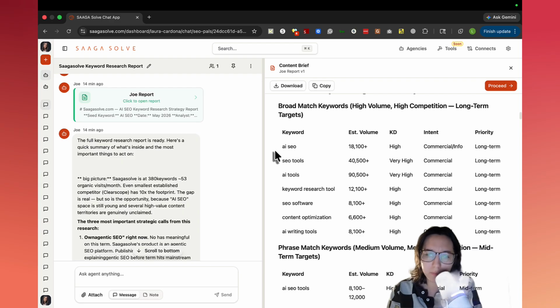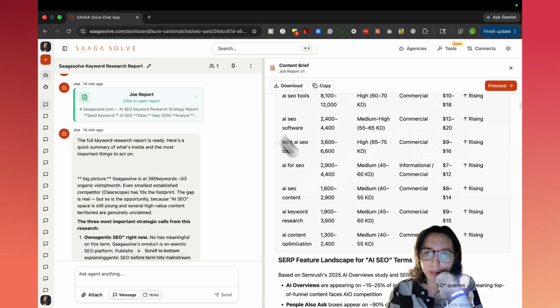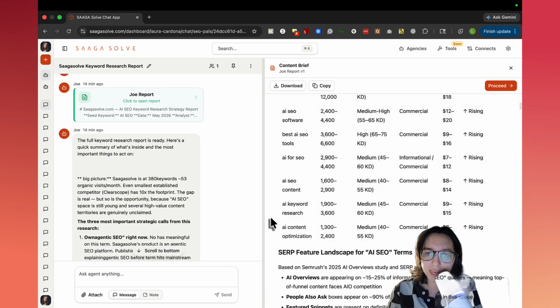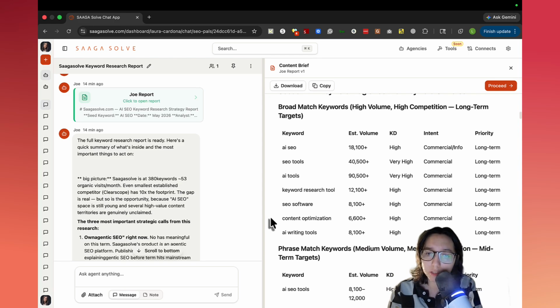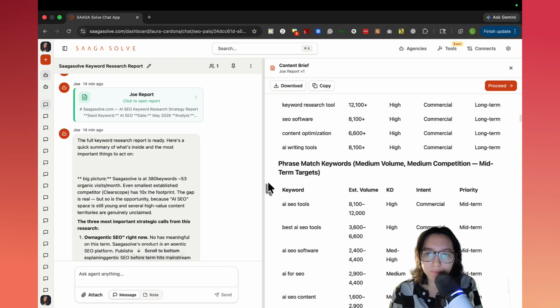Section 2 is a broader keyword universe. So we saw partial matches here, right? It has to have AI SEO or at least AI in it. Here we're expanding that. So SEO tools, right? So maybe someone's not searching for AI SEO platform specifically, but if they're looking for SEO tools, this certainly fits the bill. Keyword research tool, et cetera, et cetera.